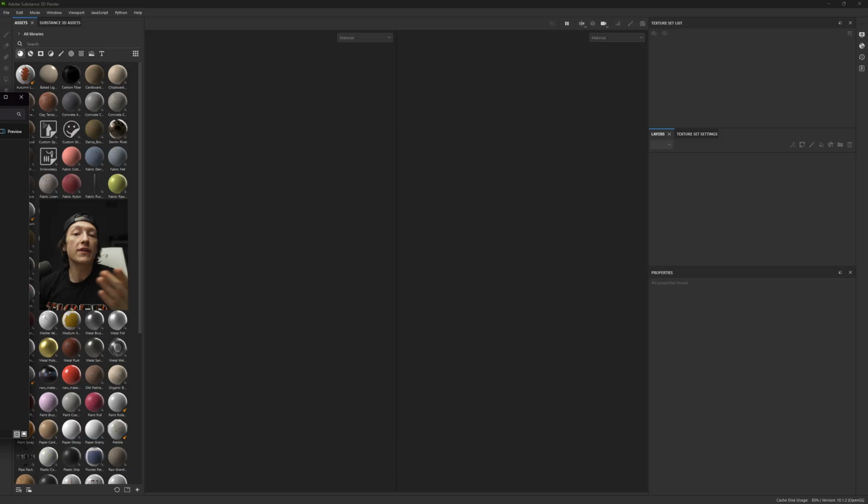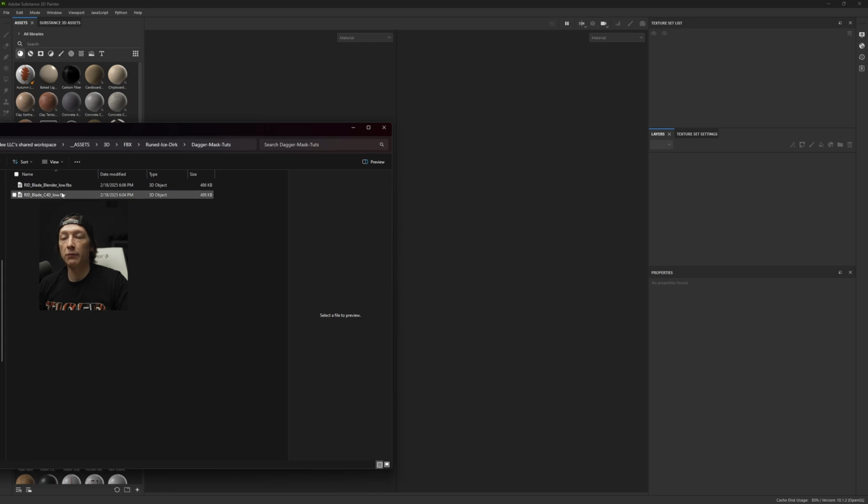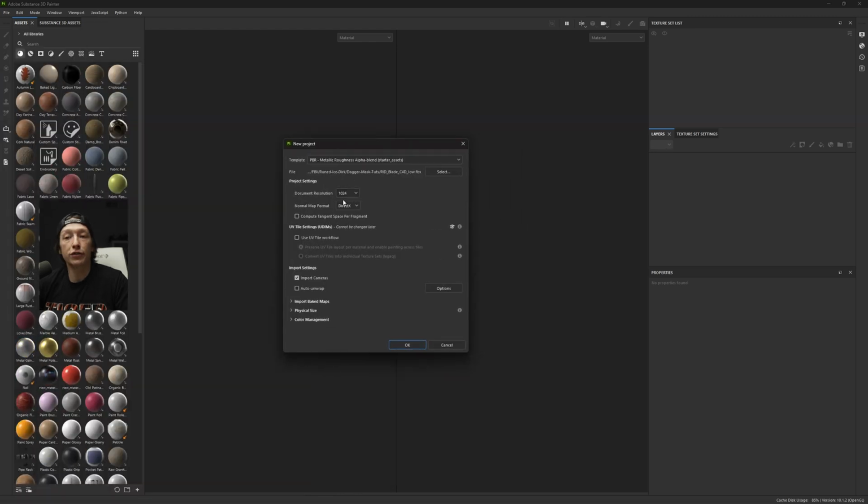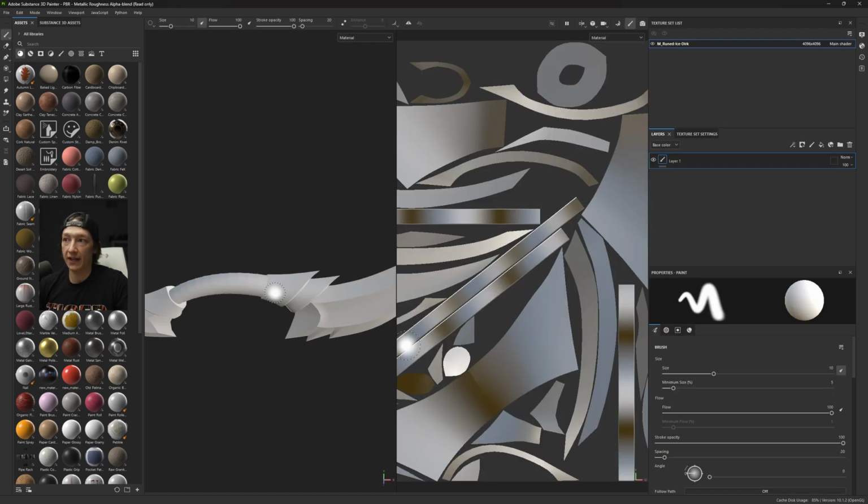With Substance Painter open, I'm going to go ahead and import that dagger. So I have my folder right here, and we'll just take the one from Cinema 4D, but Blender and Cinema 4D are pretty much going to be the same thing. Click and drag, drop into Substance Painter. You don't need to do any fancy settings for your workflow. So let's just set the document resolution to 4K because we can. For most assets for games, 2K is fine, but I'm a monster. Click OK. And now we have our dagger in the scene.